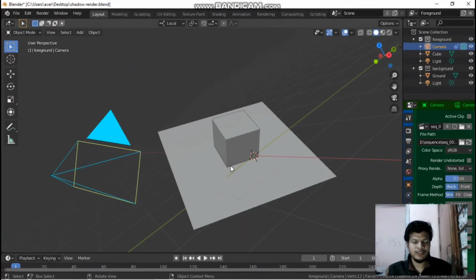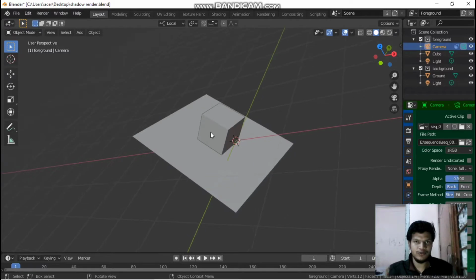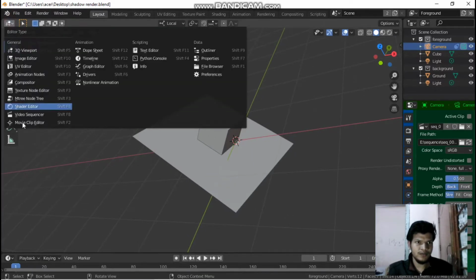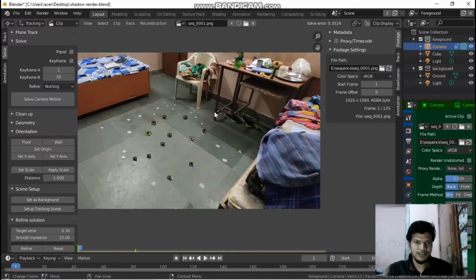So now as you can see, we are in the 3D viewport, and here you can see a plane and a cube. If we go to the movie clip editor, you can see all the tracks have been set already and all the tracking and solving process has been done already. If you want a tutorial on motion tracking in Blender in an easy and simple language, then please let me know in the comment section. Now our aim is to set shadows in this scene.